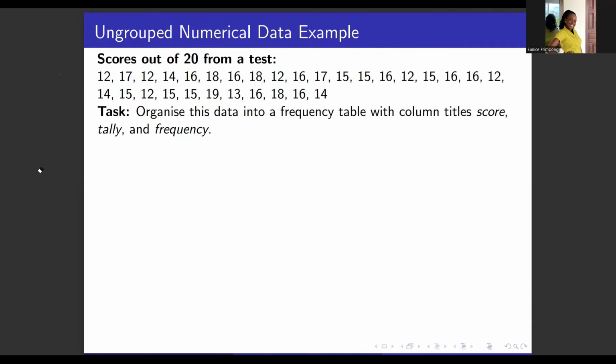So now let's begin with ungrouped numerical data. Here's an example. These are scores out of 20 from a test. Each of these scores represents the score of a particular student out of a maximum of 20 marks you could get from the test. So this student scored 12 out of 20. This student scored 17 out of 20, and so on. The task is to organize this data into a frequency table with column titles score, tally, and frequency. So I'm going to draw a table with my titles as score, tally, and frequency. I can underline all of this.